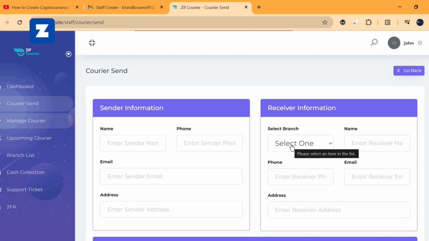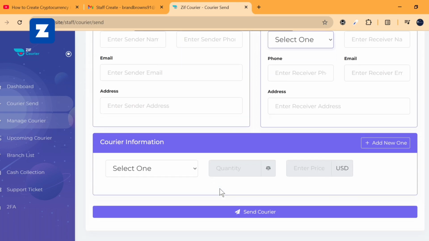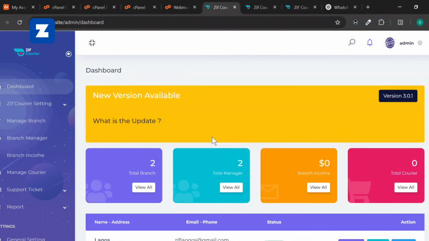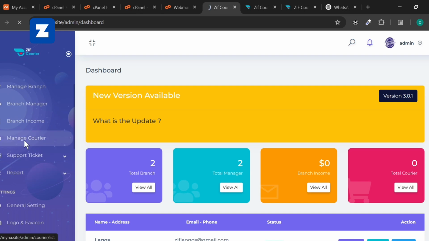But lastly, before we test this, I forgot to say something. We're going to set up the courier information. If you click on courier information, there's no courier information. I'm going to explain a bit of that to you to the best of my knowledge, and we will wrap up things. Okay, so the first thing we want to do is come to where we have manage courier.